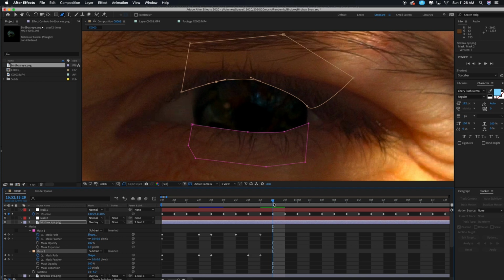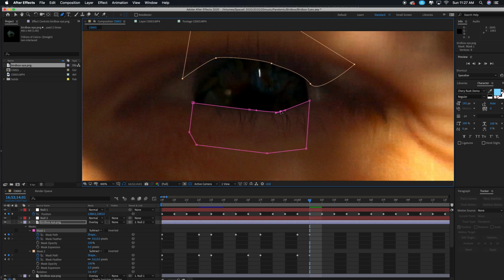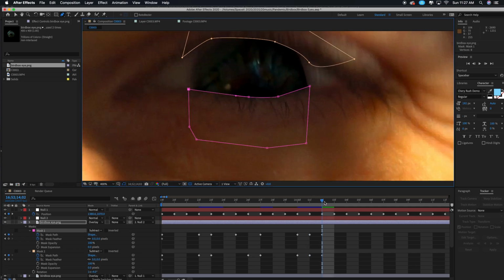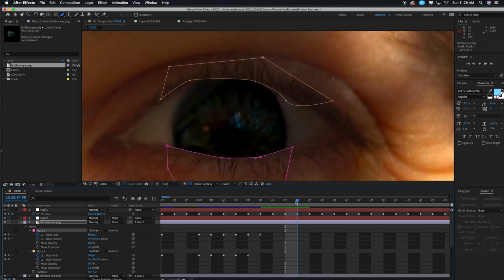But here I am just masking it frame by frame, like I said. I mean, look how tedious this is. I mean, if I played this in normal speed, you guys would be super bored.